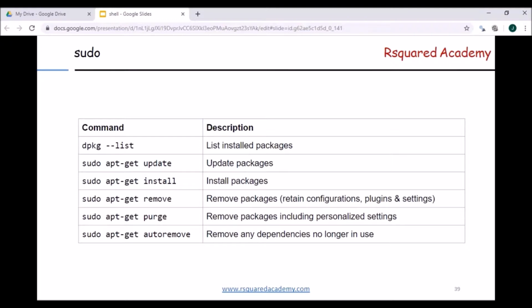Sudo is super user do. That's what it stands for, and it is a prefix of commands that only super user or root users are allowed to run. It is similar to the run as administrator option in Windows, and it is used to install, update and remove software. We'll use it in the next section to install and update some packages that we'll be using in the file compression section.